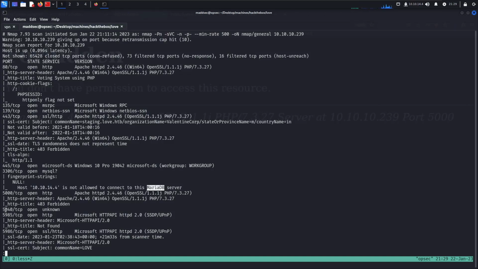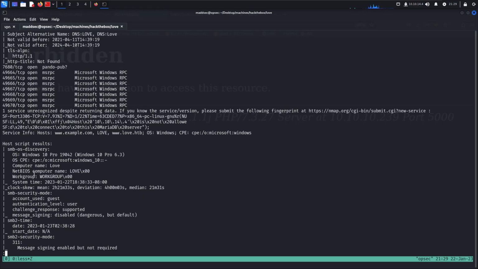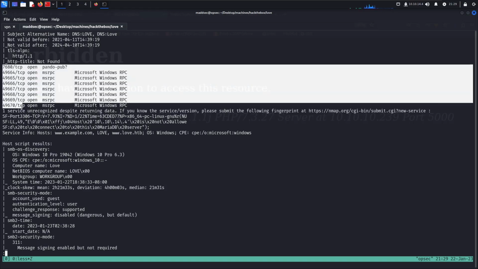And we have 5040, 5985, which is WinRM, 5986, which is WinRM over SSL, if I'm not wrong, and a lot of other ports that I encourage you to look up on Google, but we'll do with what we have already.